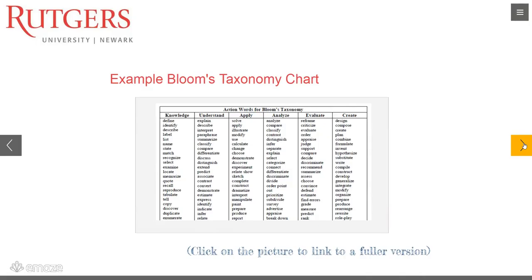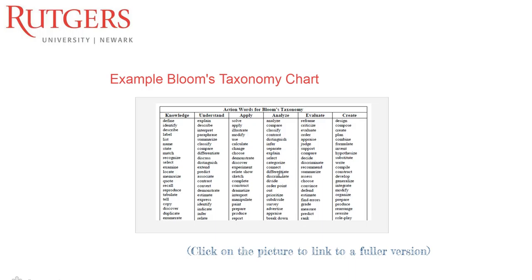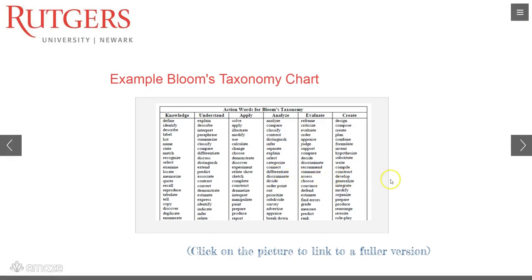Bloom's taxonomy is widely available online. Just make sure you look for the updated version. But you can also click on this picture here, which will take you to a download for this specific list.